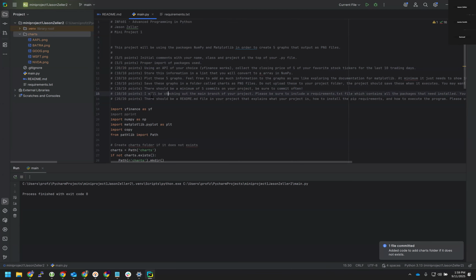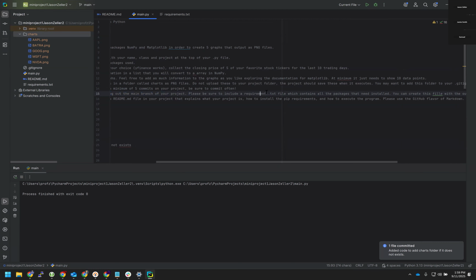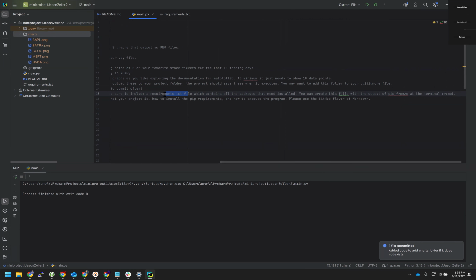The next one is that I'll be checking out your main branch. Make sure to include your requirements.txt file containing all the packages that need to be installed. Note that you have to spell this correctly. If you create this file, it should be requirements.txt, with the output of pip freeze at the command prompt.